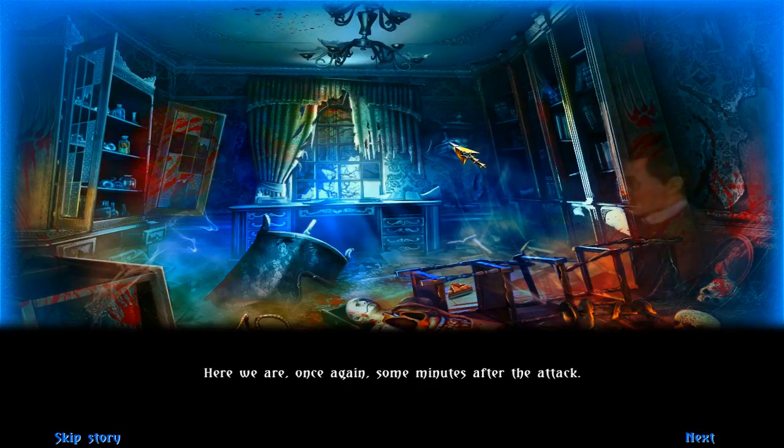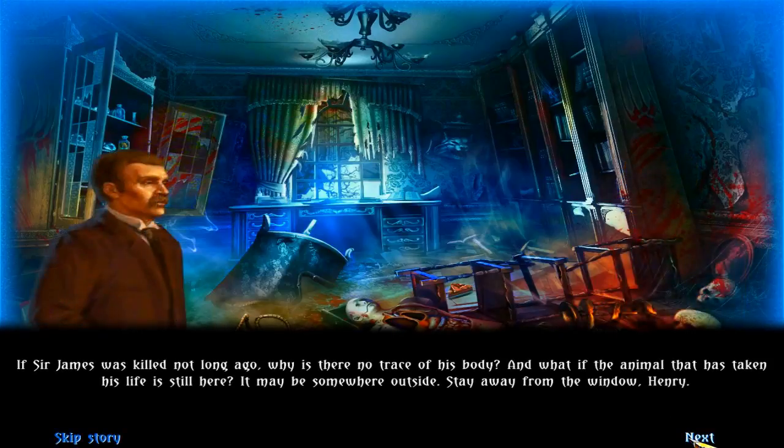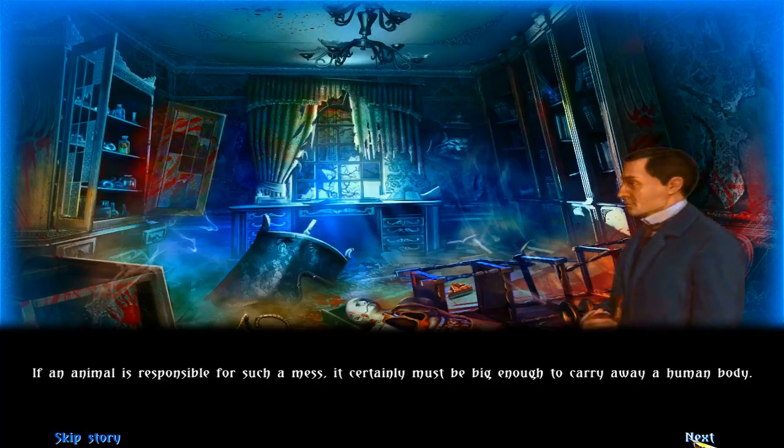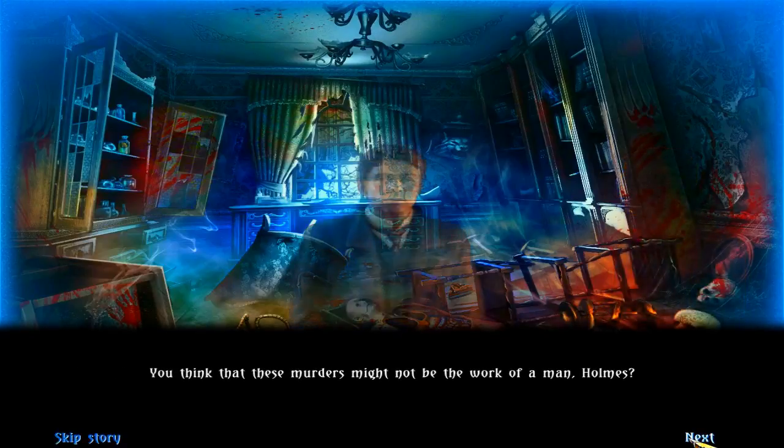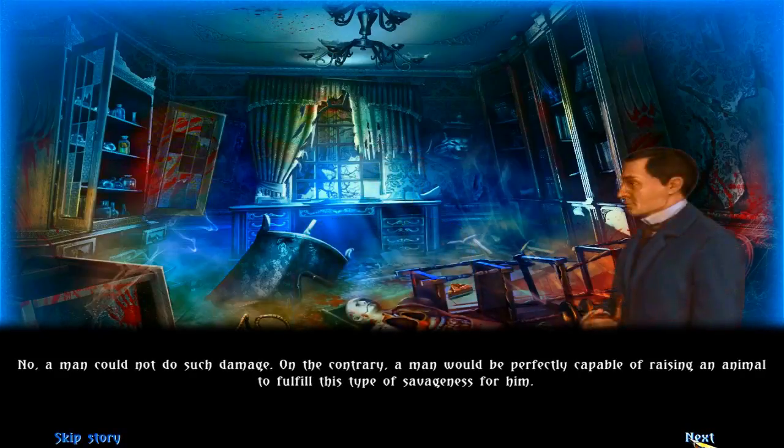To the past! Here we are, once again, some minutes after the attack. If Sir James was killed not long ago, why is there no trace of his body? And what if the animal that has taken his life is still here? It may be somewhere outside. Stay away from the window, Henry. If an animal is responsible for such a mess, it certainly must be big enough to carry away a human body. You think that these murders might not be the work of a man, Holmes? No, a man could not do such damage. On the contrary, a man would be perfectly capable of raising an animal to fulfill this type of savageness for him.